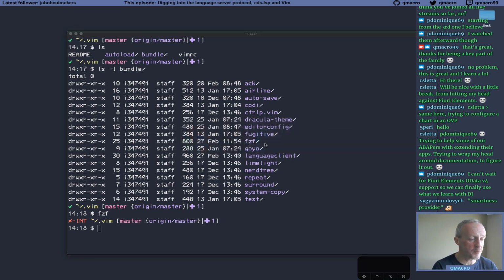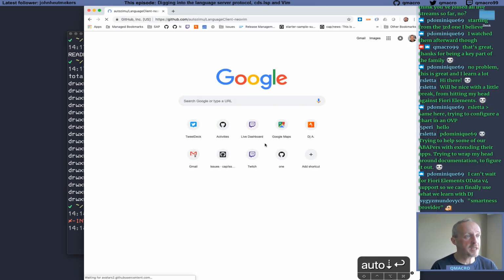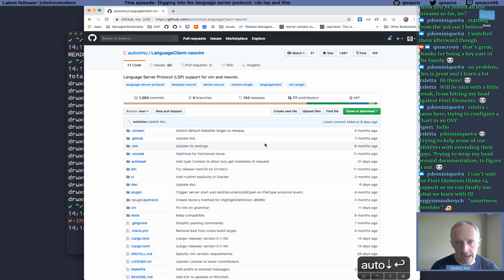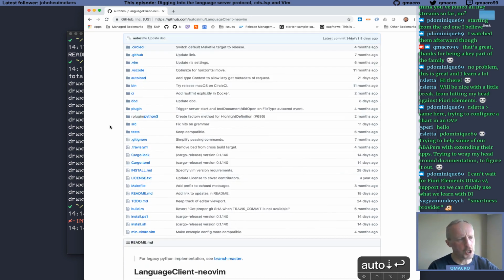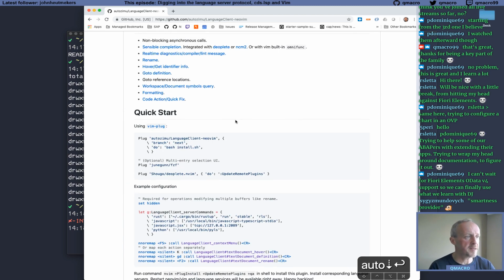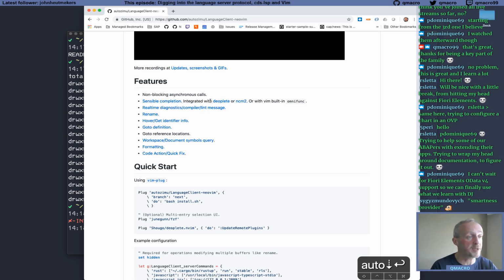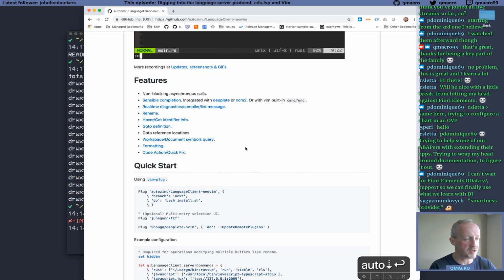So the language client that we're going to use is called LanguageClient-neovim, and it's a regular plugin for Vim. It's called Neovim because there's a new version of Vim called Neovim, but this plugin also works with standard Vim. It's from this person called autozimu. There's a ton of information here, lots of documentation, lots of demonstrations as well. And there's the features. It'll support go to definition, code completion, sensible completion. We'll look at that, and lots of different things here. And here's a quick start.